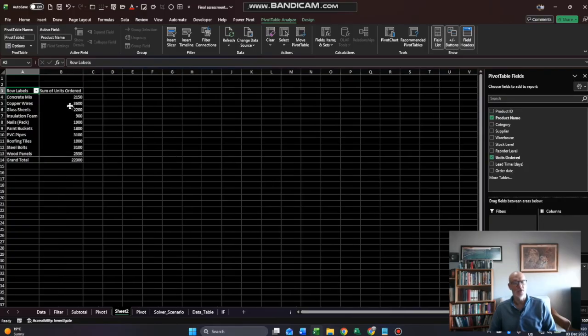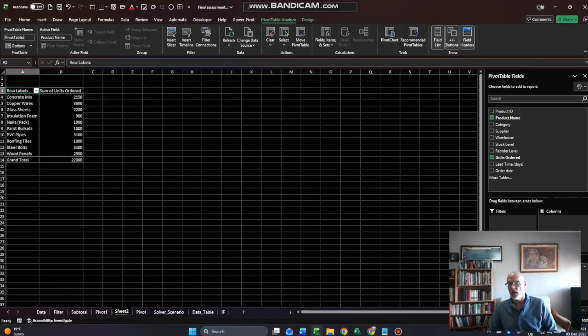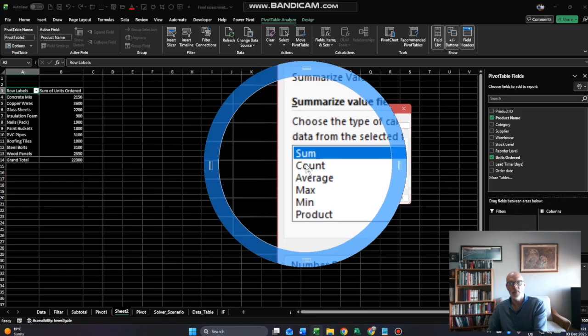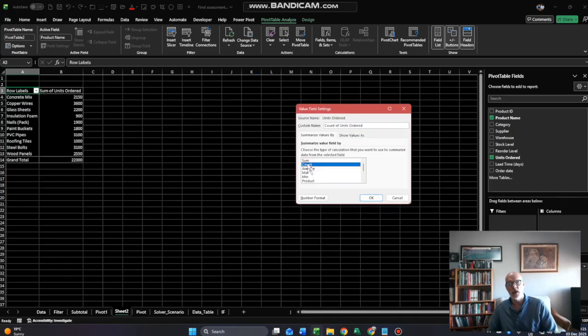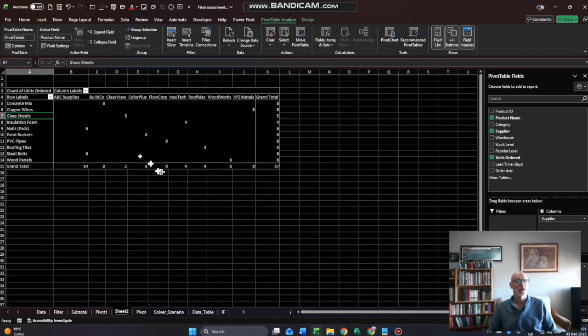And because we have sum of units ordered, we need to change that to count. The easiest way to do that is to click that selection arrow down there and choose value field settings. Then you can choose count. As you can see here, there's sum, count, average, maximum, product. Let's choose count. Click on OK, and there we go. We've got a count. And the instruction was also a supplier across the rows. There we go. So that's better.